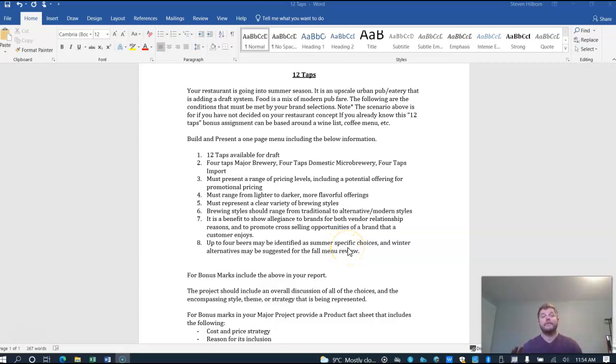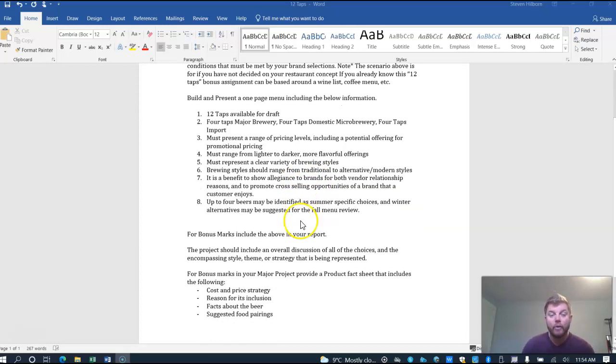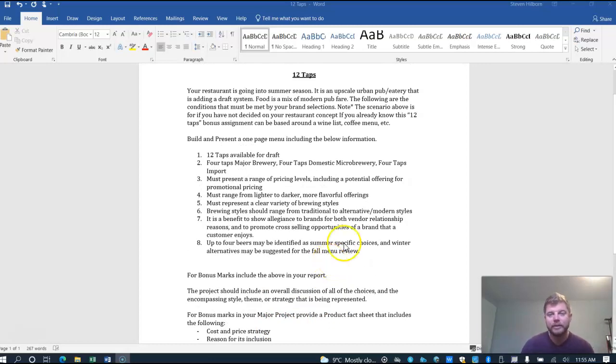This can be used 2 different ways, as I mentioned. It can be just used as a 1-page menu and you send it to me and you get some bonus marks to increase some of those zeros or very low marks you got in the first 3 assignments. Or you can go a little bit deeper and use this for bonus marks in your major project and incorporate it into there, or both. So good luck on that.